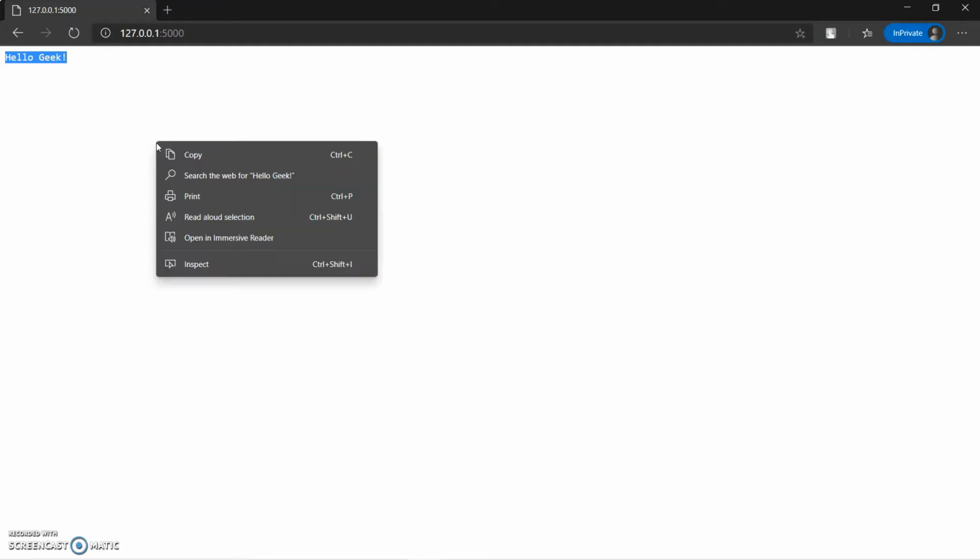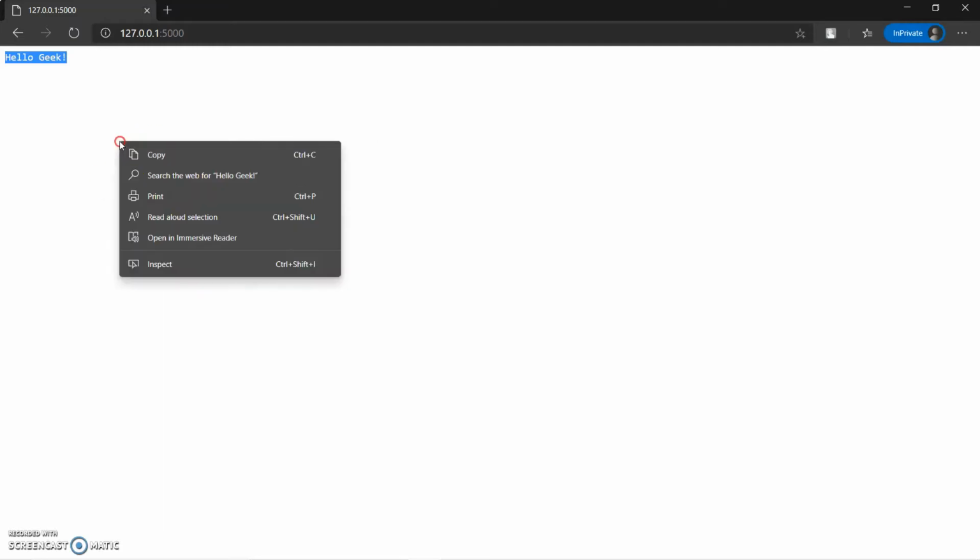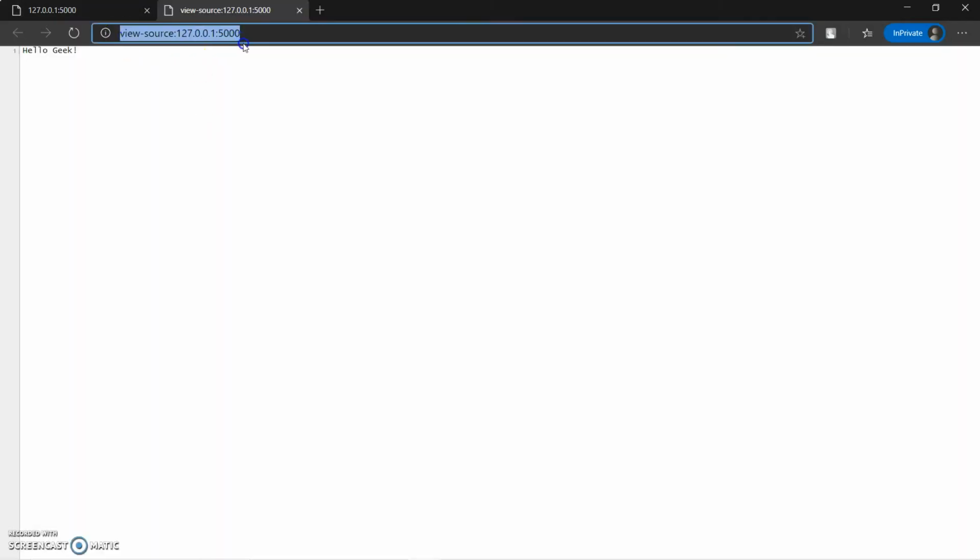So if you go ahead and right click on the web page, okay, there is no view page source here. So what I'm going to do is hit Control U, and you can see the page source here. What is it? It's just the string.